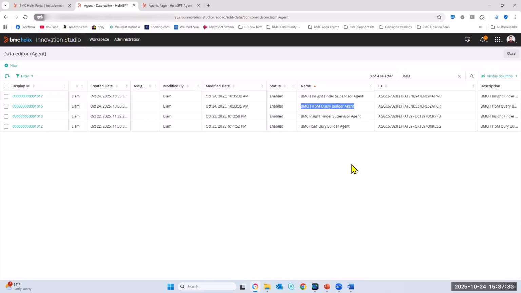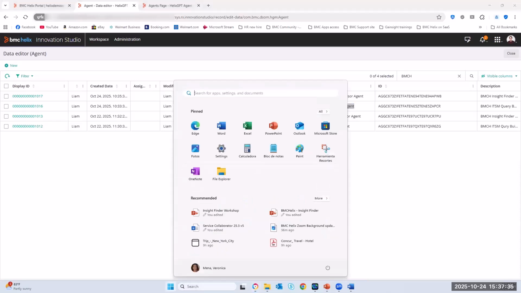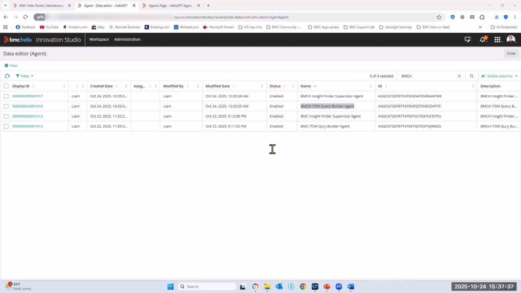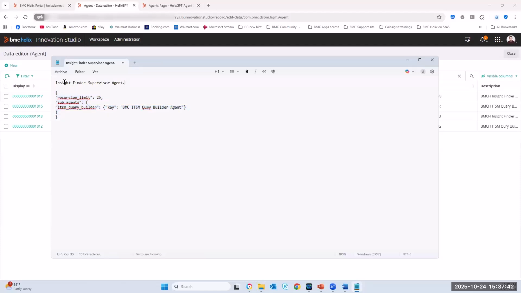Now it's time for us to open a notepad, and you must paste the name here. It's just for easy access, okay?